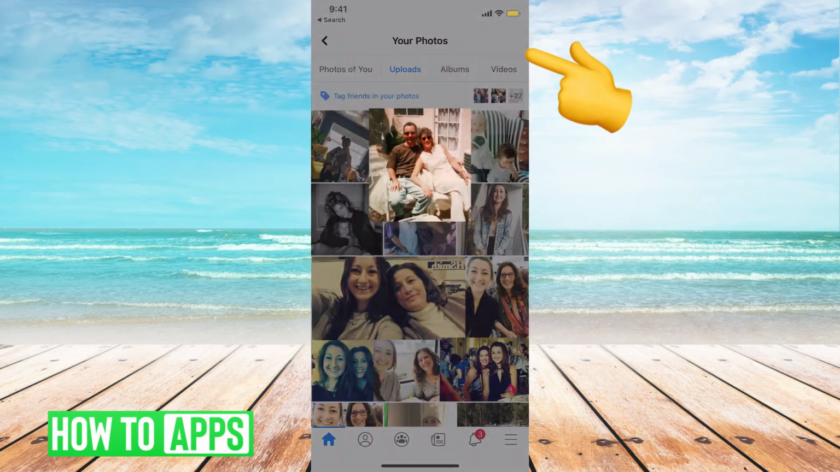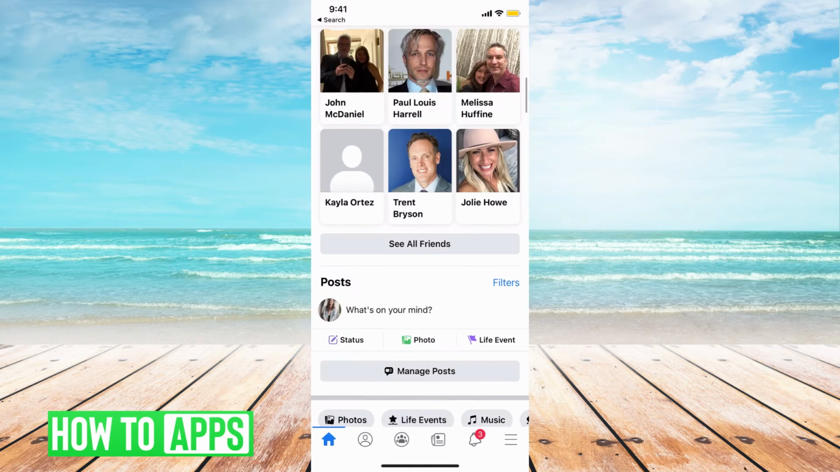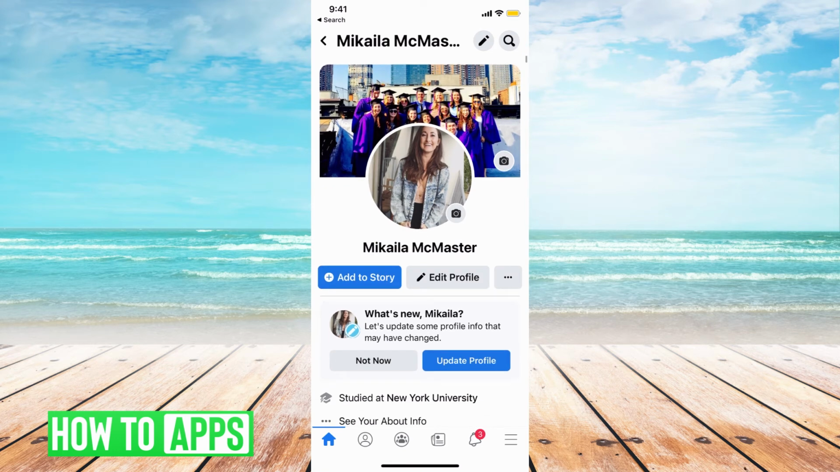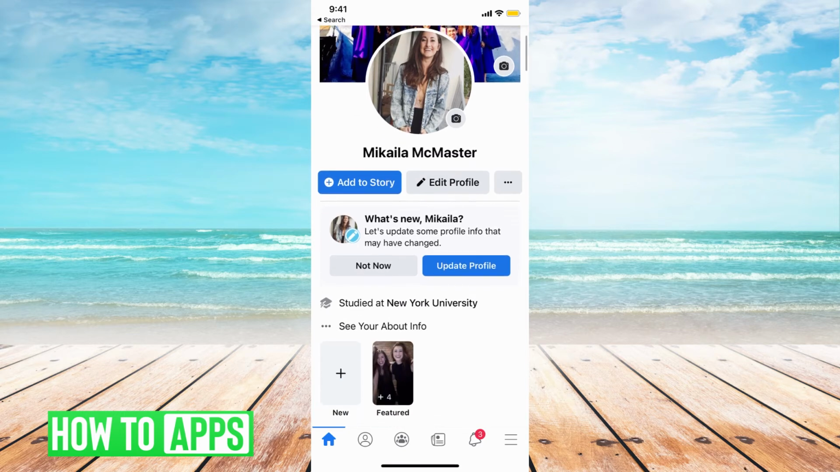If I hit X and I hit X, the only thing you can't do is private a photo that somebody tagged you in. If it's somebody else's photo, you don't have the access or the authority to make that photo private. But you can untag yourself.